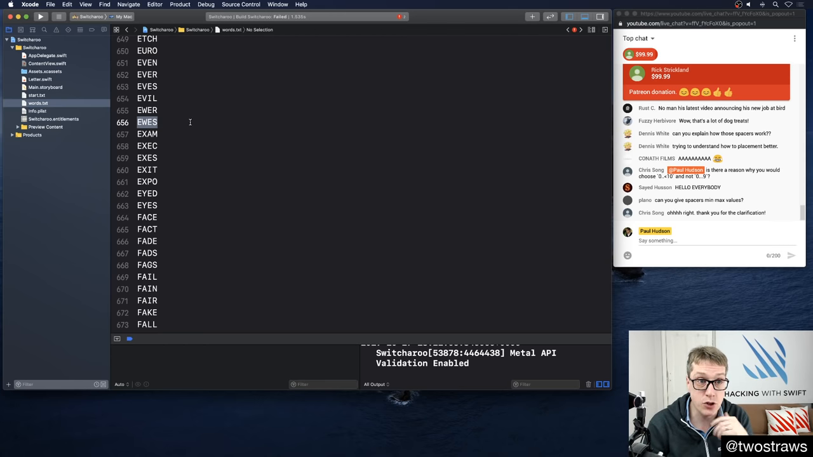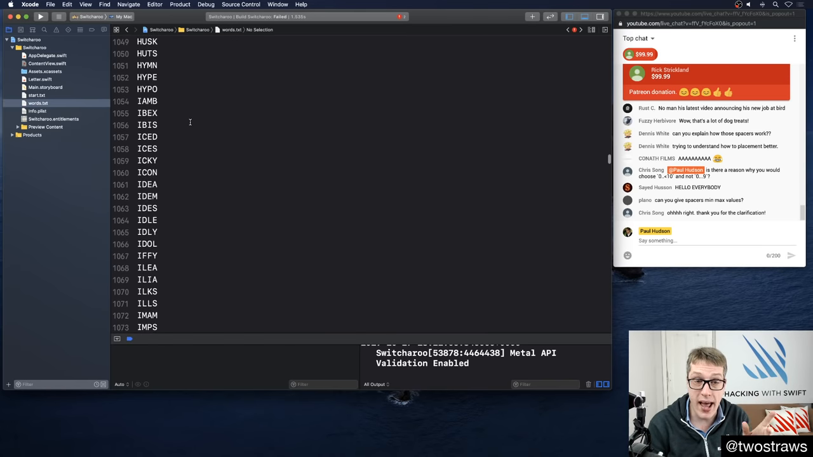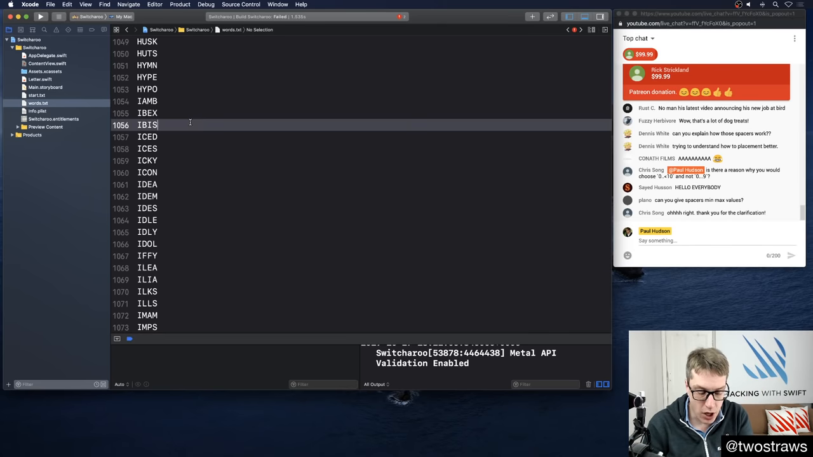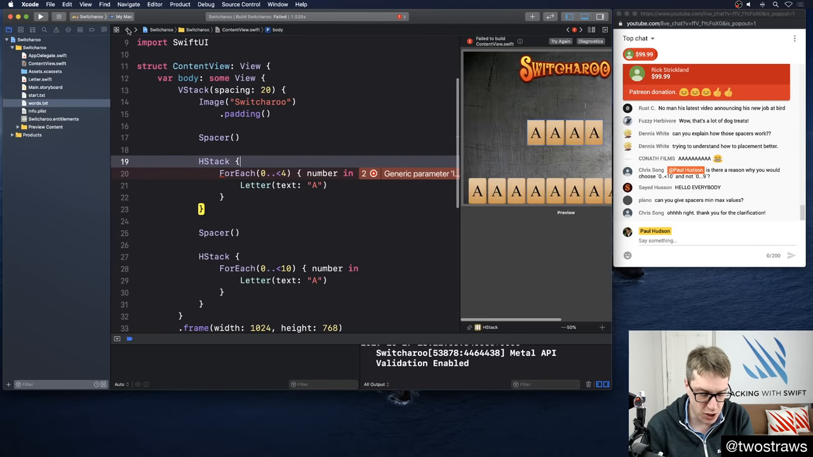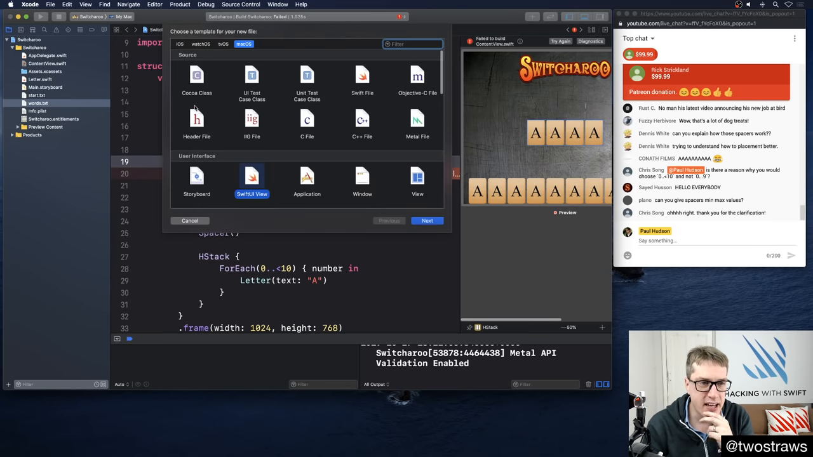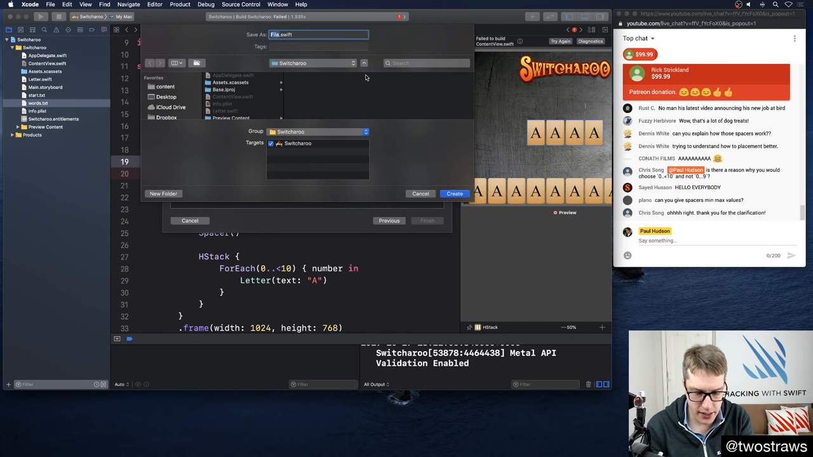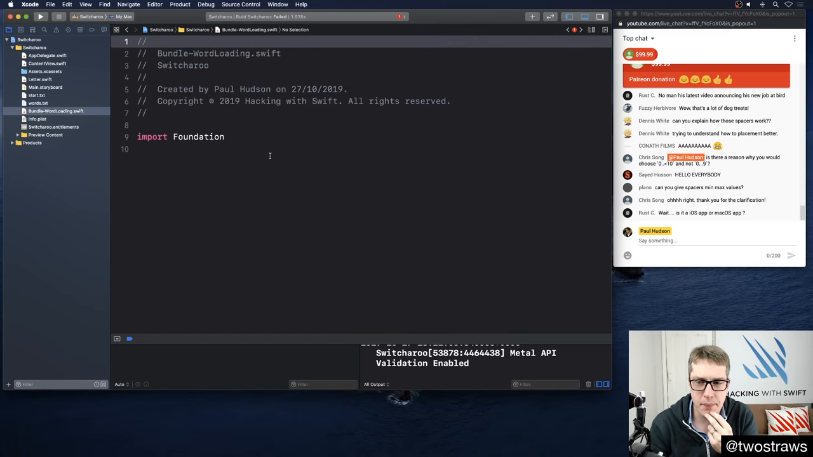So we have two files, both of which contain arrays of words, where each word is one line by itself. So we're going to write some code to make loading those easier. Make an extension. You know, I love extensions so much. I'll press Command N and choose a new Swift file, and I'll name this Bundle-Word-Loading. An extension for loading these kinds of files from our project here.